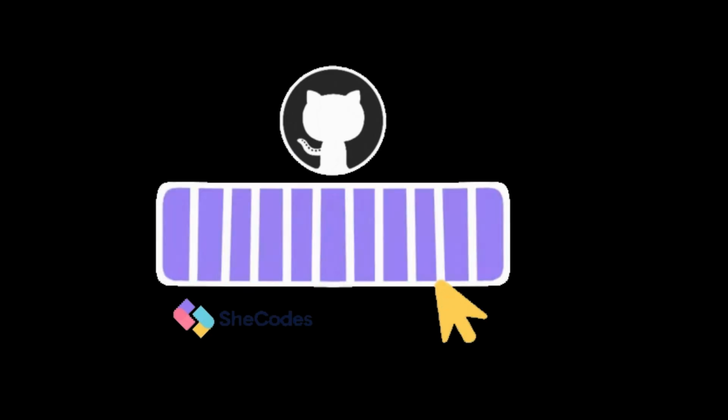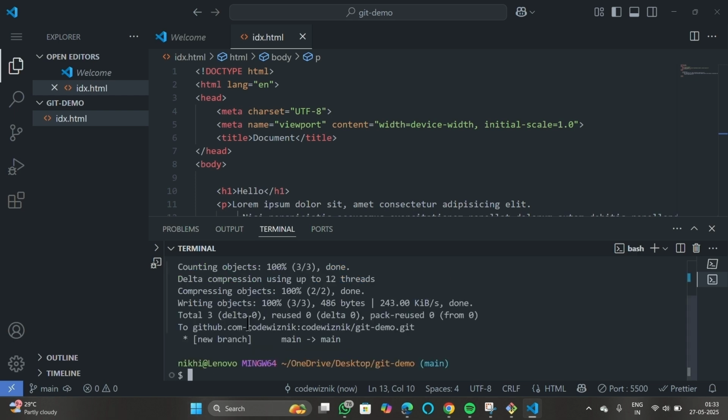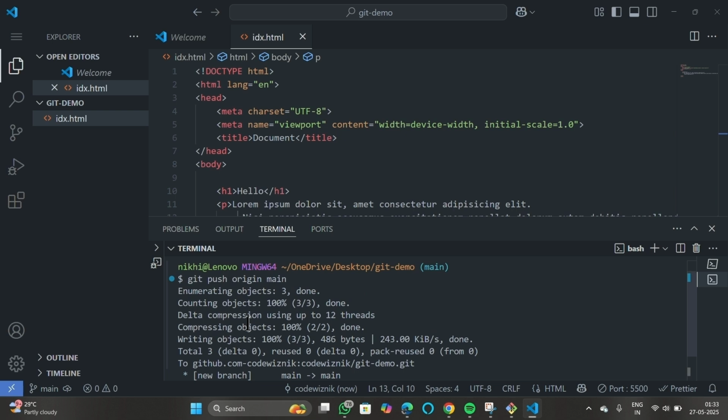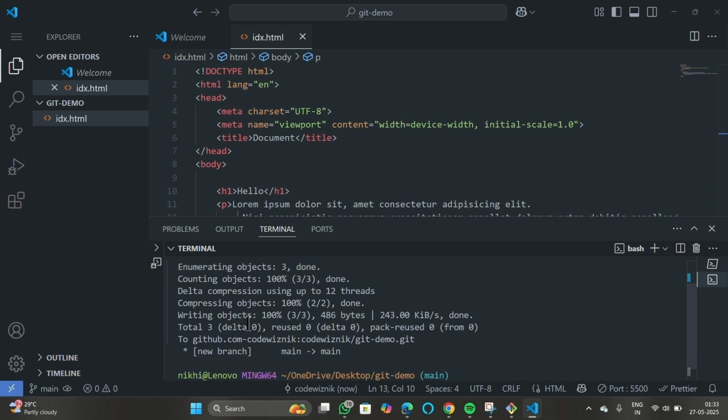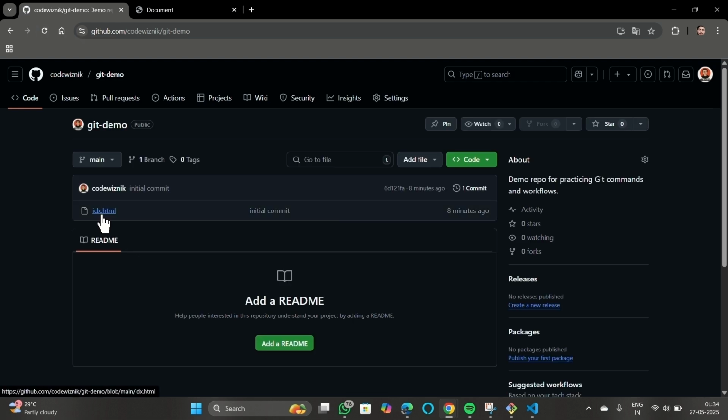Finally, push the changes by typing git push origin main. Press enter. Here main is the branch name. This command pushes the branch to the remote repo. Go back to the GitHub repo and refresh the page. You will see the idx.html file there with your code.